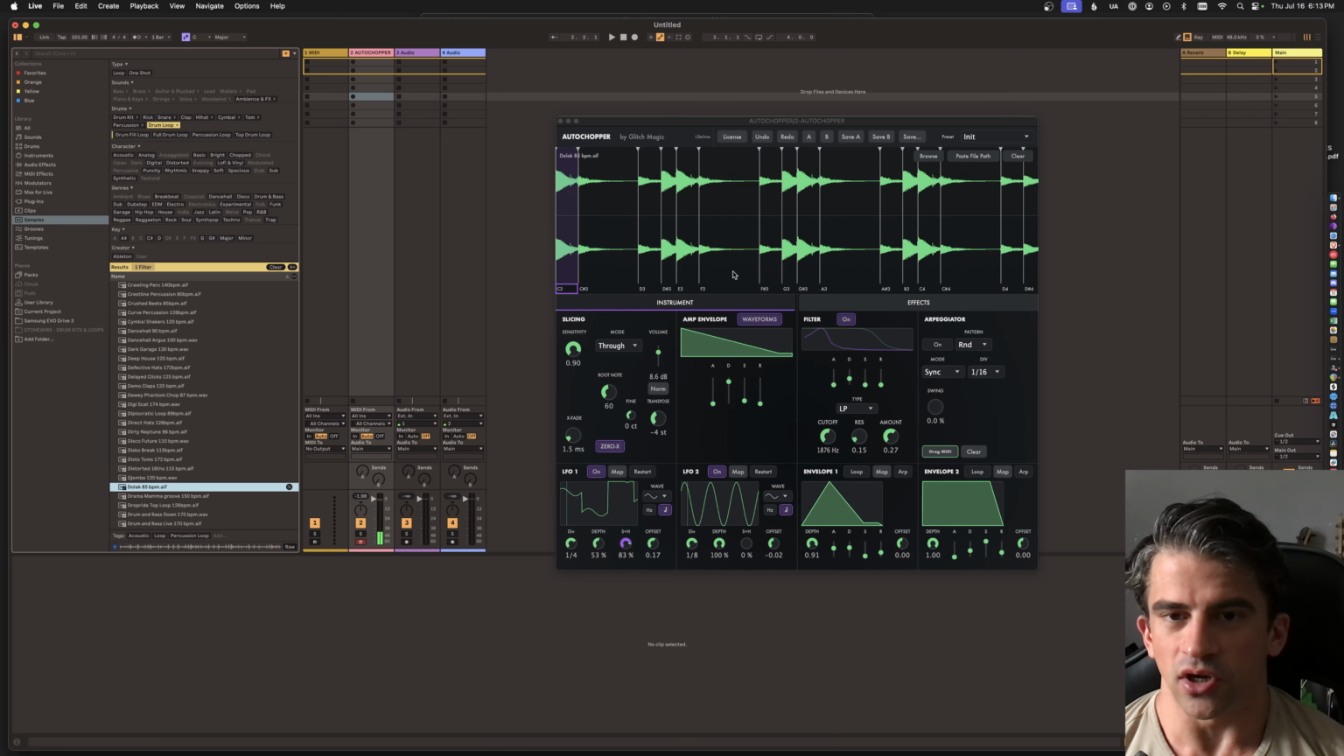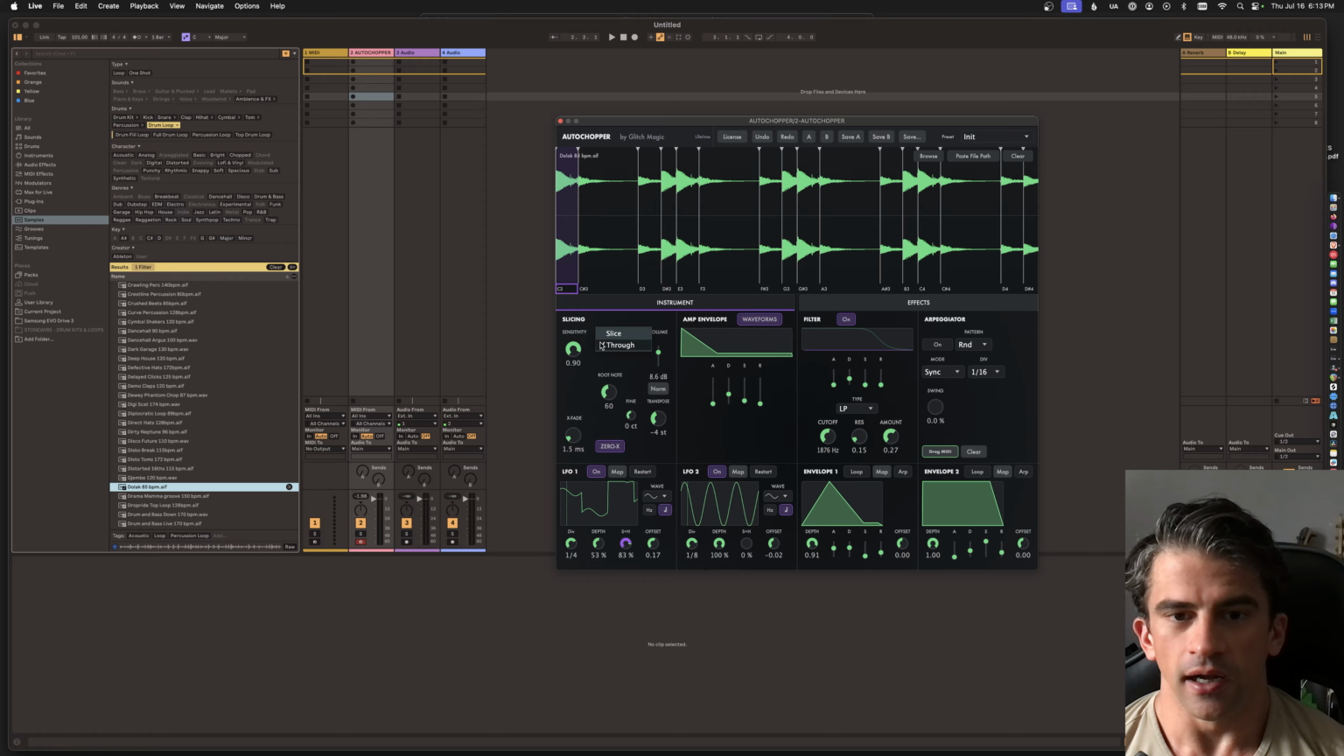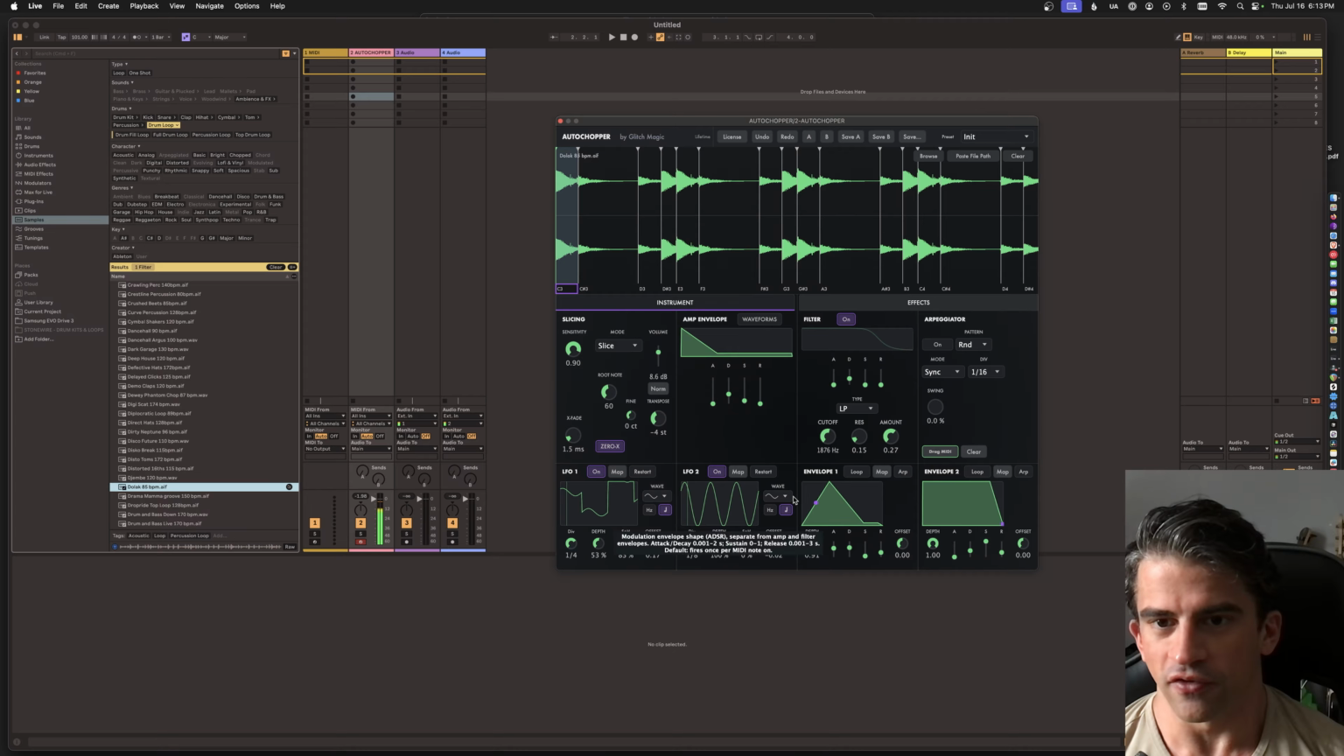All right, the next thing I want to talk about in the auto chopper here, now that we covered the waveform and the slicing areas, let me just put this back to slice while I'm at it. We have the amp envelope and the filter, right? You see there's some visual feedback, so you can see what the envelope and the filter are actually doing to the waveform and what you're hearing. If you don't want to see this, you could turn that off. Then you'll just see the modifiers. I like to leave it on because I think it's cool, a little more fun.